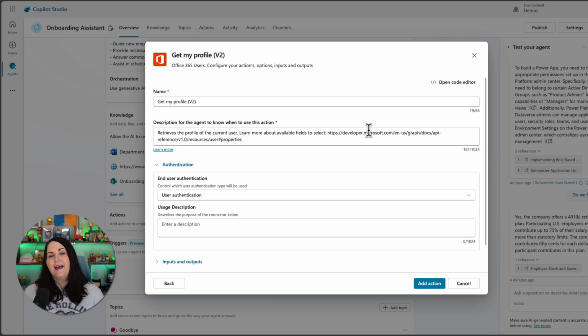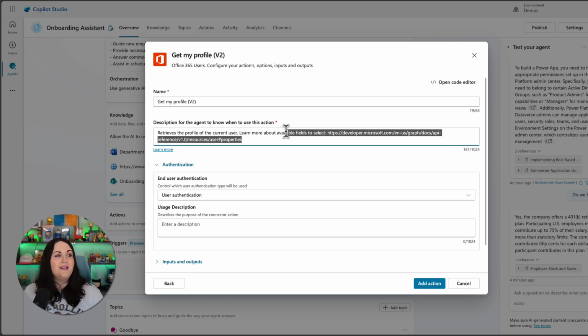When you are using actions and you have generative orchestration turned on, it's very important that you have a detailed description because this is what tells your agent when it should call this action. So I think what we have here is actually good. It retrieves the profile of the current user, pretty descriptive, so we can leave that.